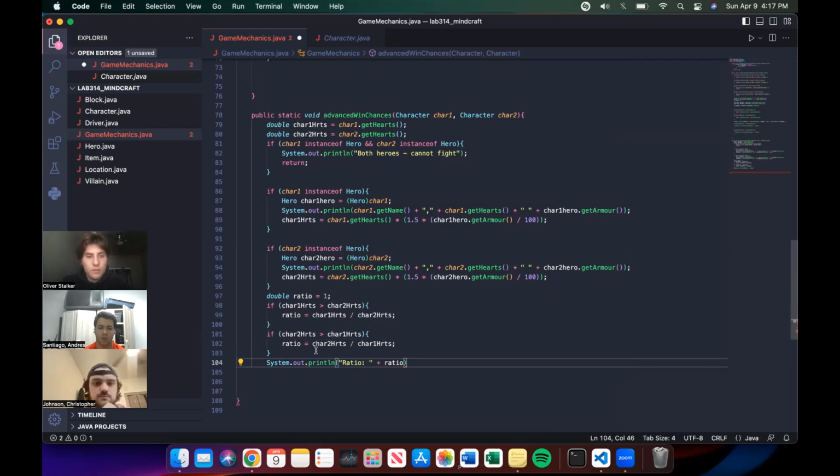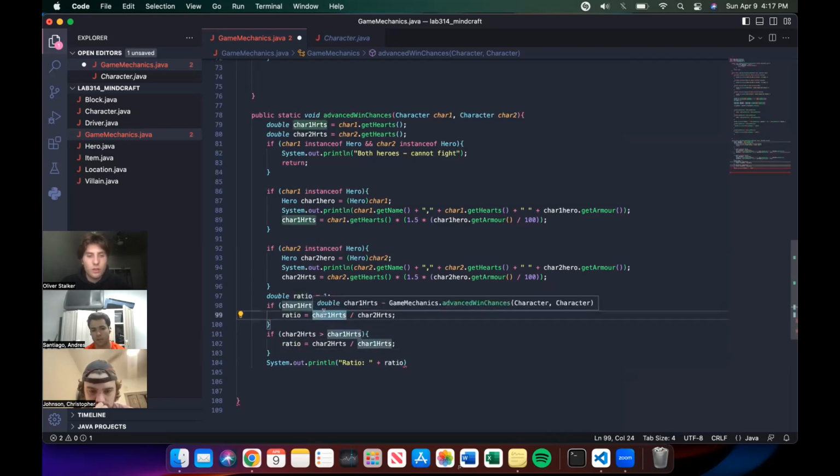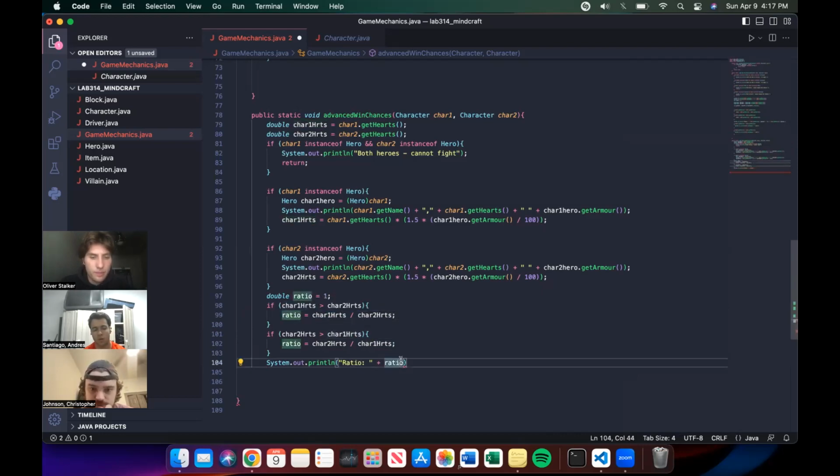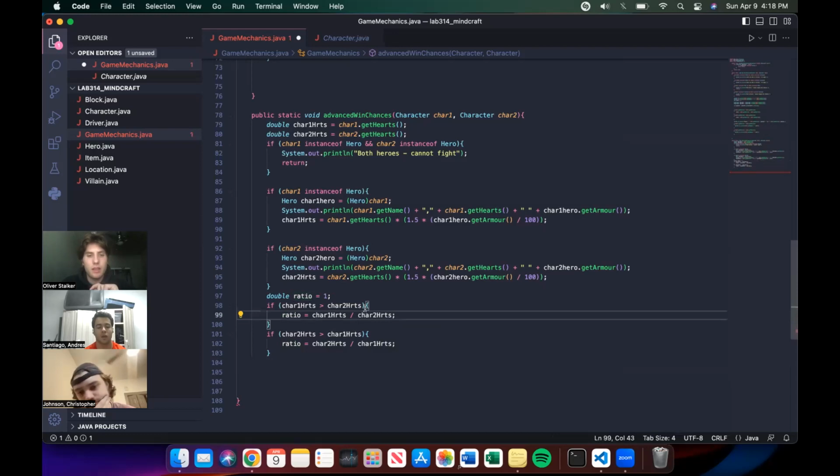I think you do char 1 hearts divided by ratio. For the other one, why would I do that? Because, wait, what even is ratio? Oh wait. I think it might be easier if you print it out within the ifs. Yeah.